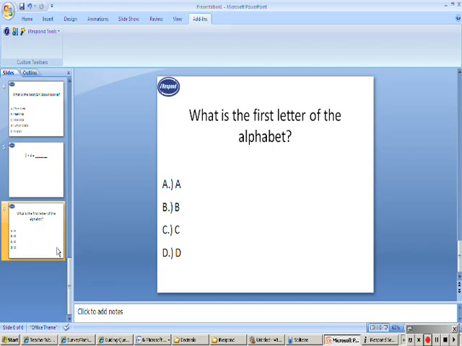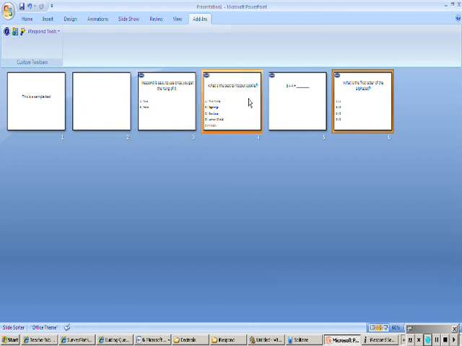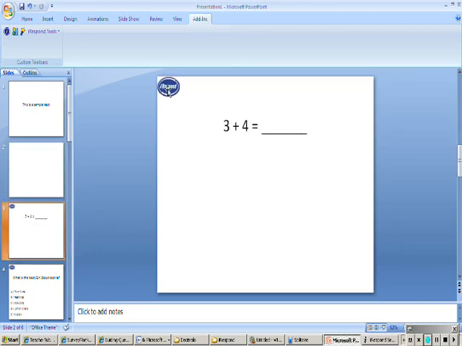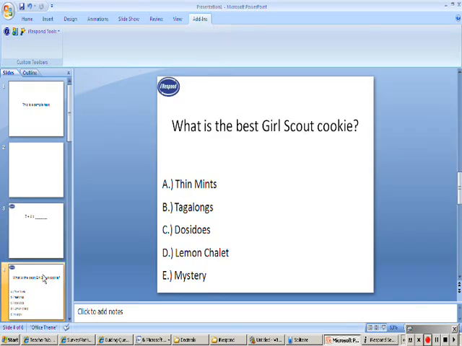I can go in and rearrange in the same way that I normally would with a PowerPoint. So for instance, if I want my math problem to be first, I just drag it into the first position. If I want the Girl Scout cookie question to be second, I drag it into the second position. This blank slide that was created is really meant to be an instruction slide. You'll notice that it does not have the iRespond picture at the top the way the others do. This indicates that these are set up to go into iRespond.